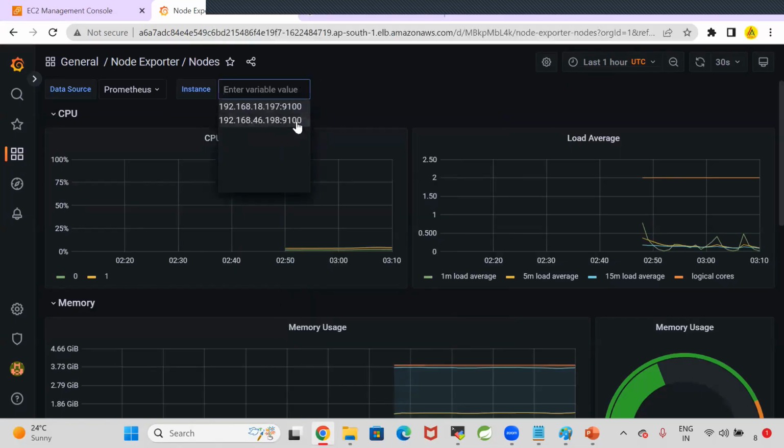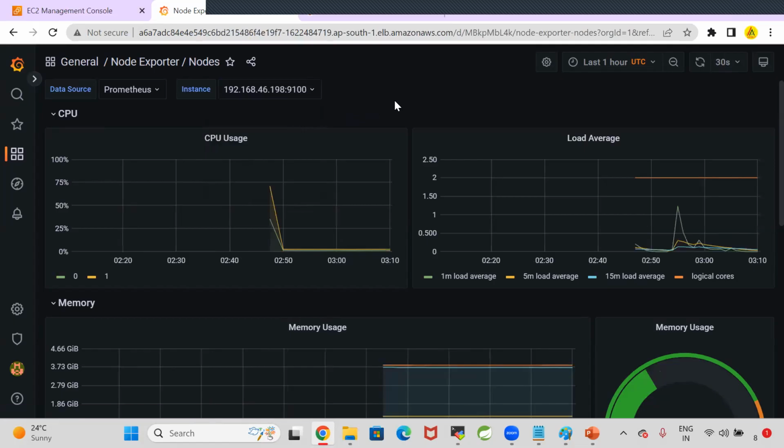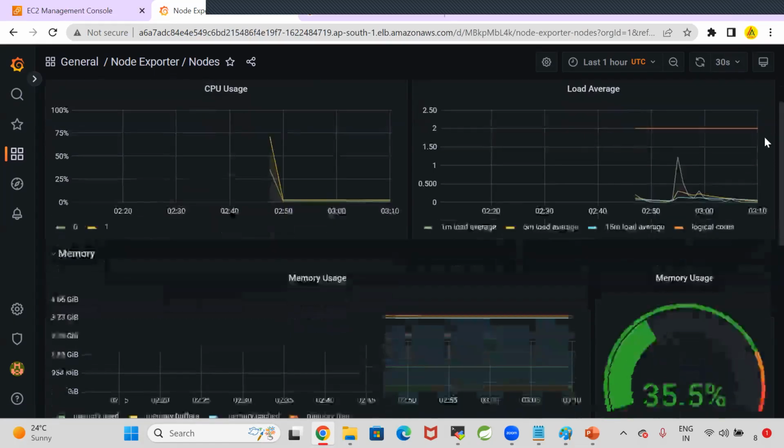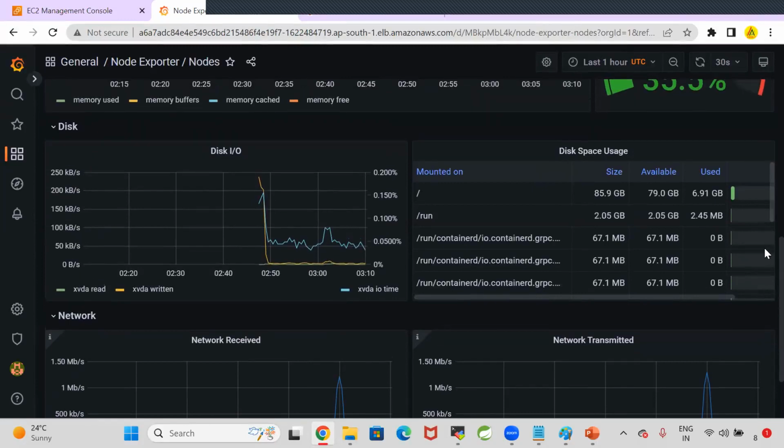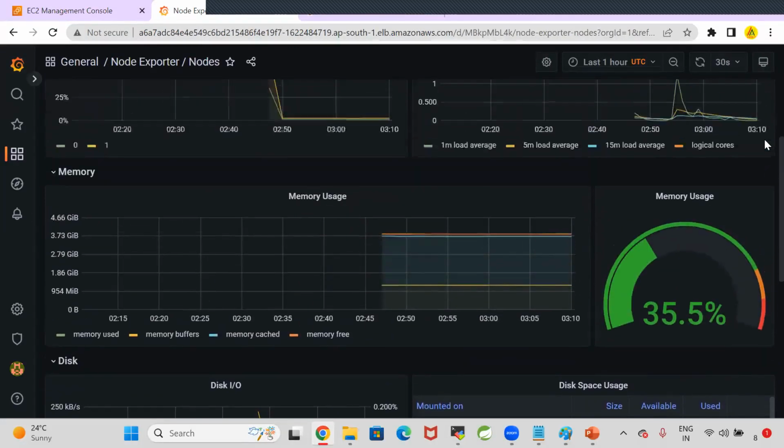Right? 9100 is the default port that cluster nodes will use for communication. 9100 is the port number they use to communicate with the cluster. Cluster communication will happen internally with the port number 9100.